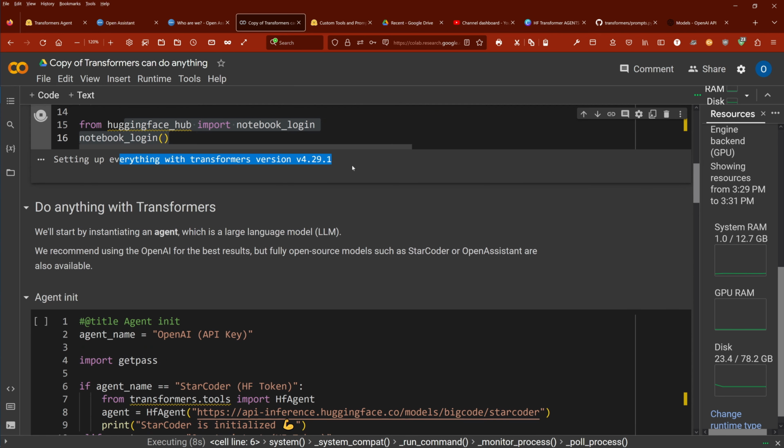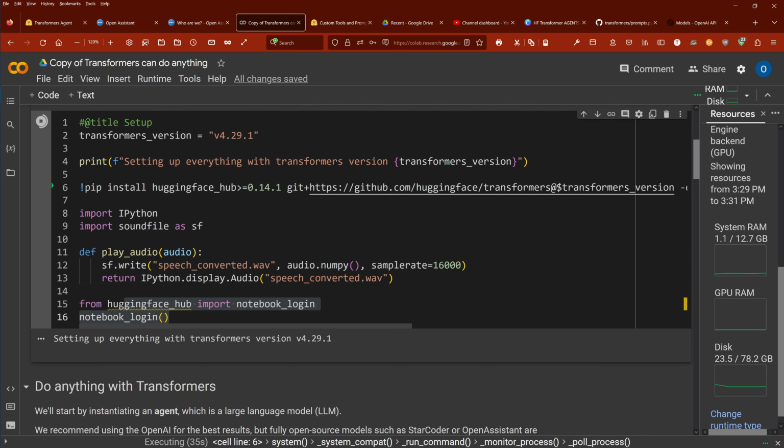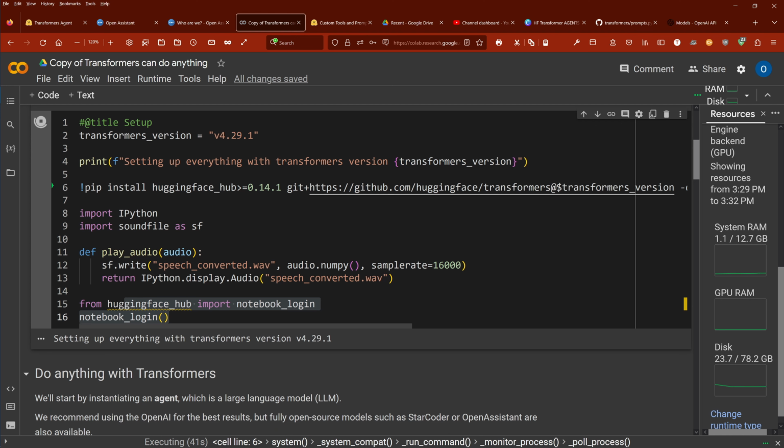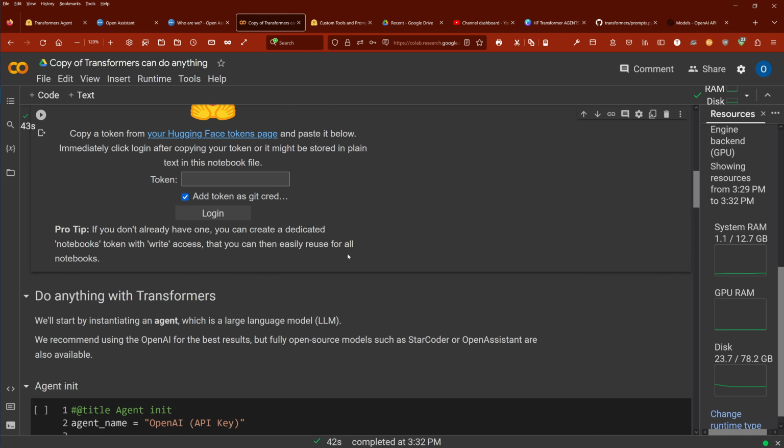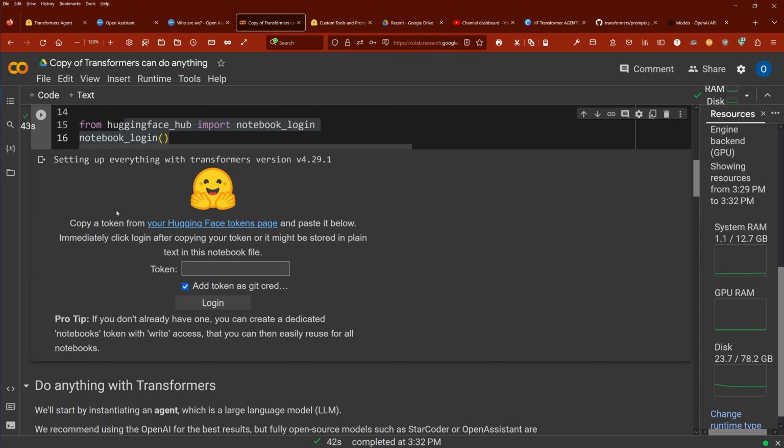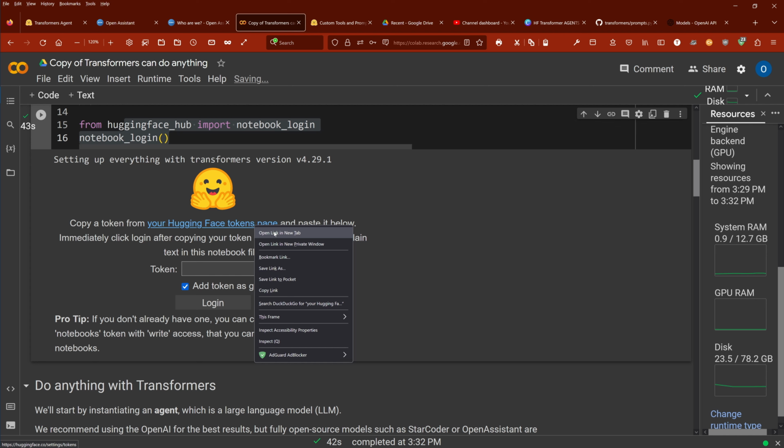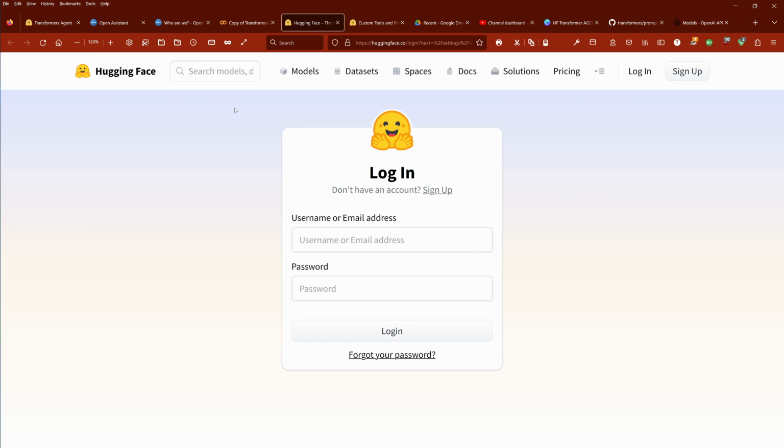Version 4.29.1. We want to have multi-modal transformer cross-action on the HuggingFace Hub platform. So here we go. Setting up everything. Copy a token from your HuggingFace token page. Open link. Let's go to my HuggingFace token.